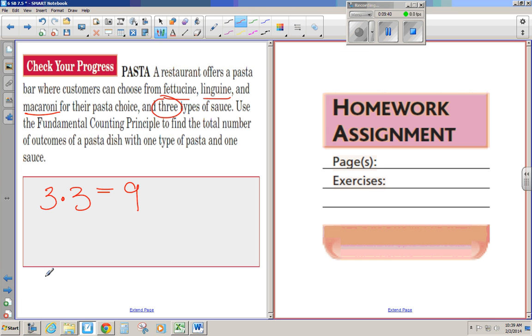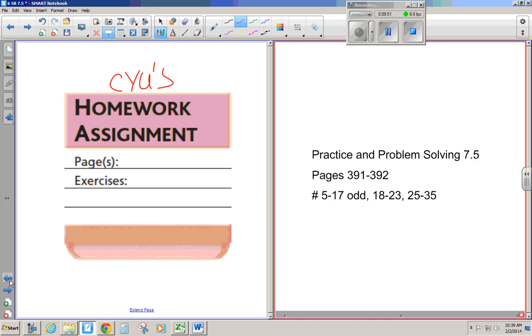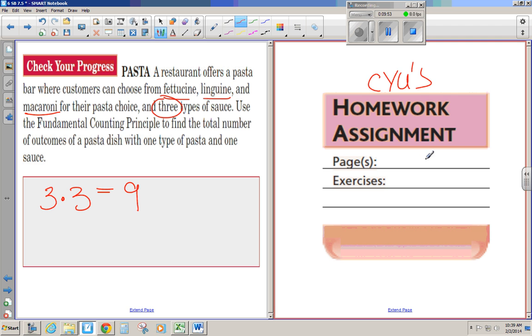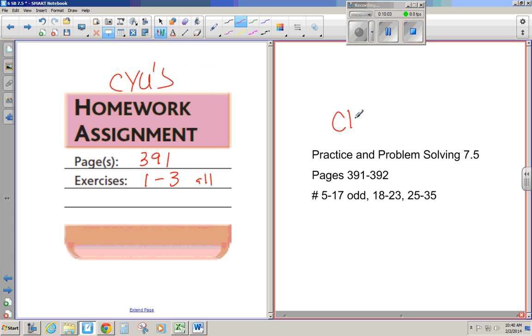All right, so that's it for sample spaces. You need to do your CYUs on page 391, Exercises 1, 2, 3, all. Good luck. Oh, and again, this is our classwork. This is the work we will be doing in class.